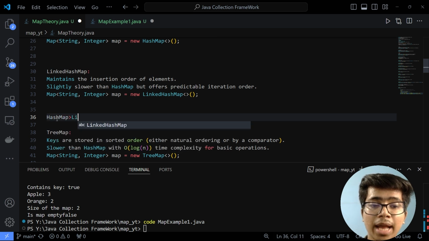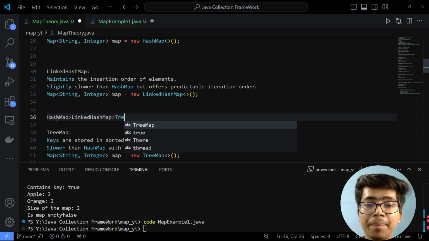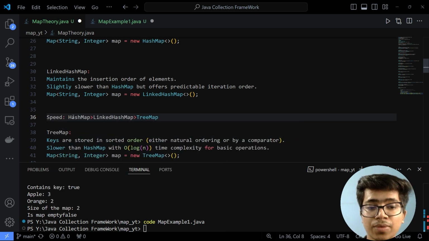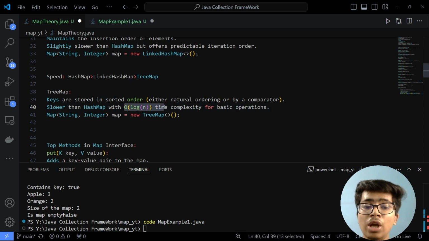For getting fast performance, HashMap should be your choice over LinkedHashMap and over TreeMap, because this is the comparative speed order. HashMap is the fastest. And this is TreeMap, Map<String, Integer> equals new TreeMap. This is how you store. So we actually knew they are stored in order, and it is slower than HashMap. It is written that it is slower than HashMap, and it takes log n time complexity for basic operations. So this is about TreeMap.